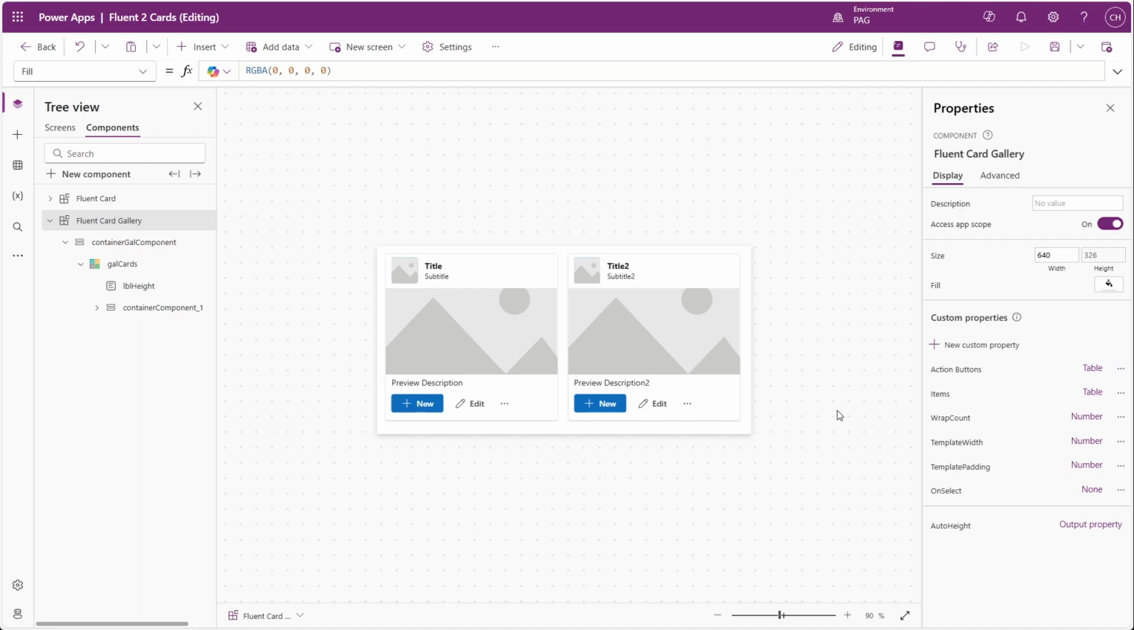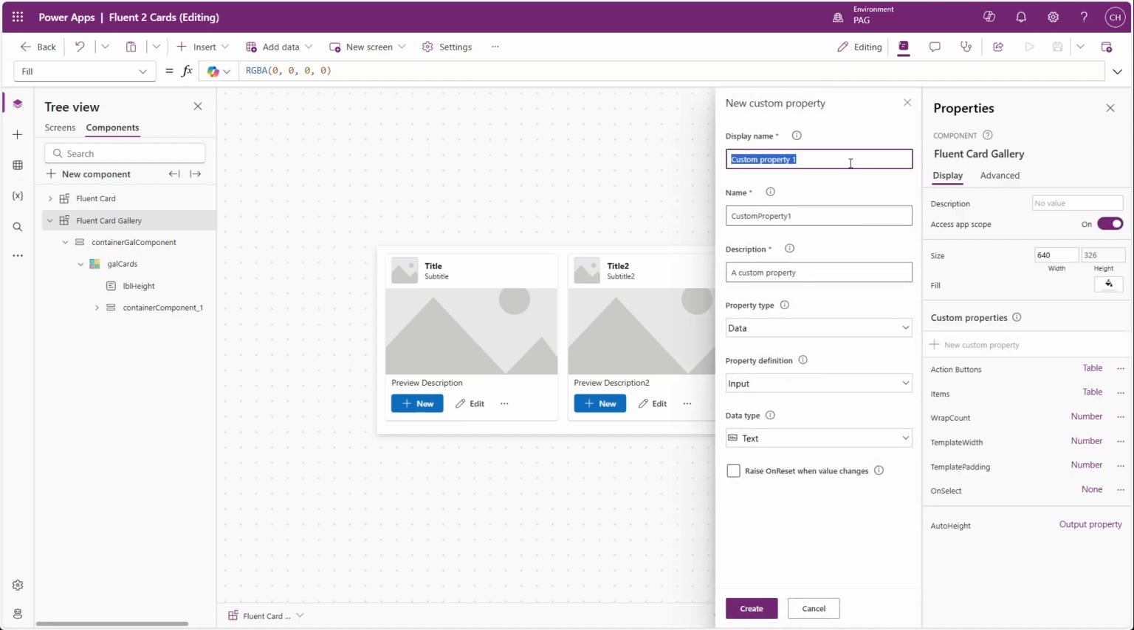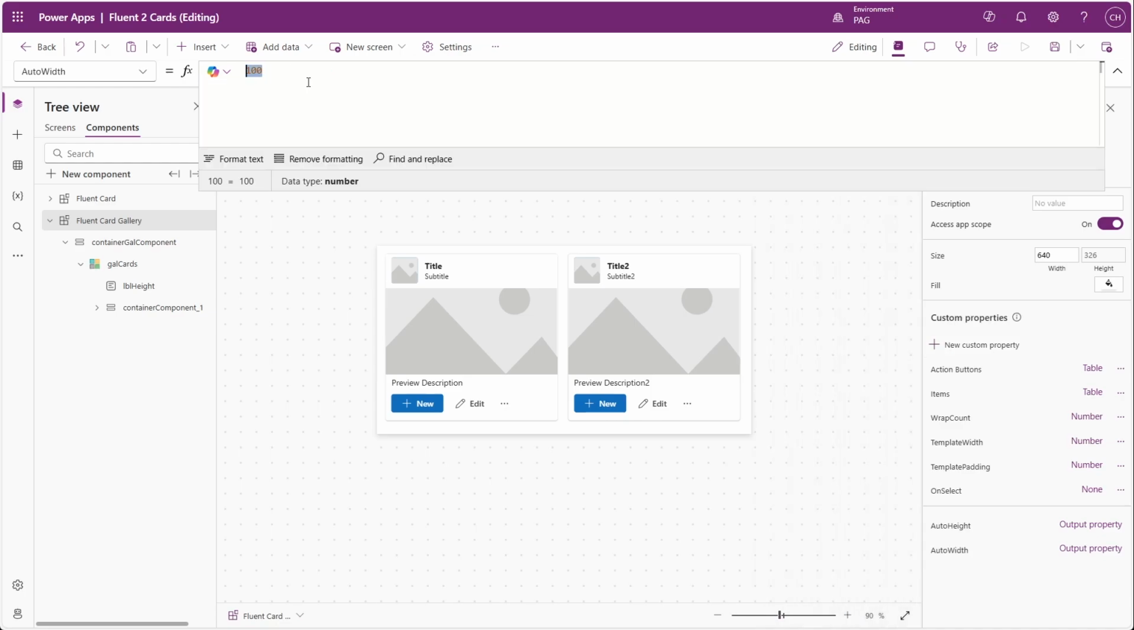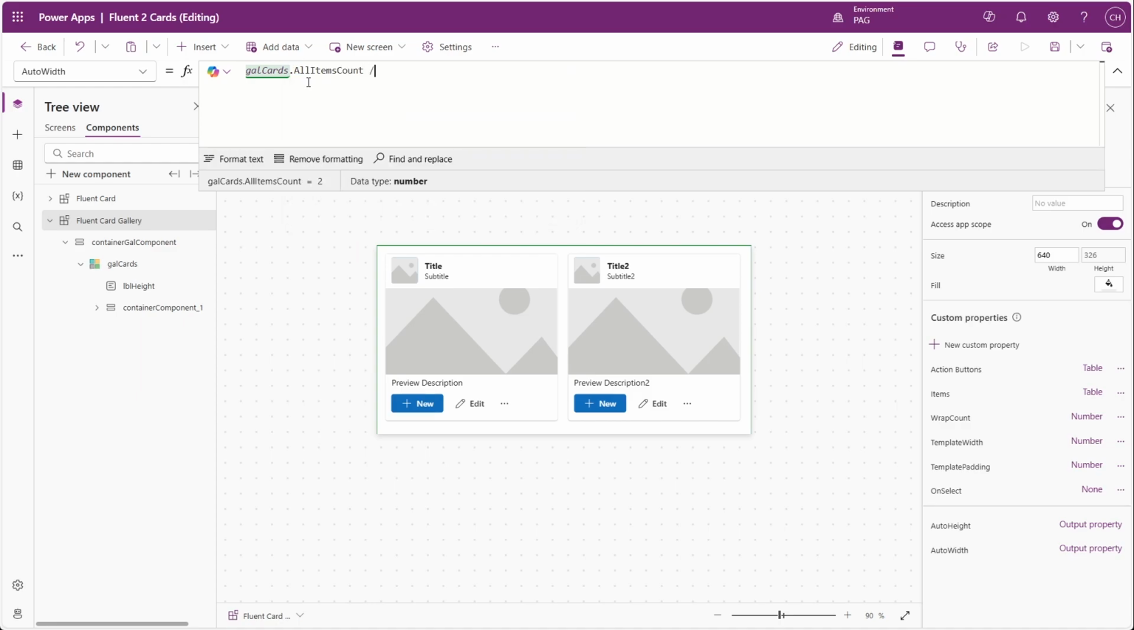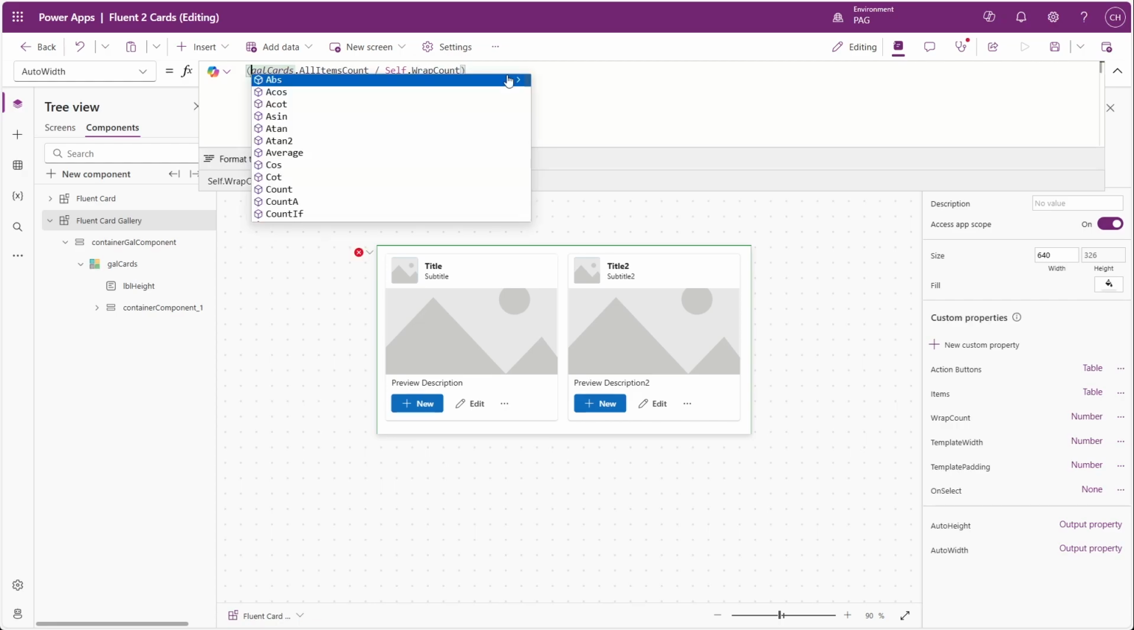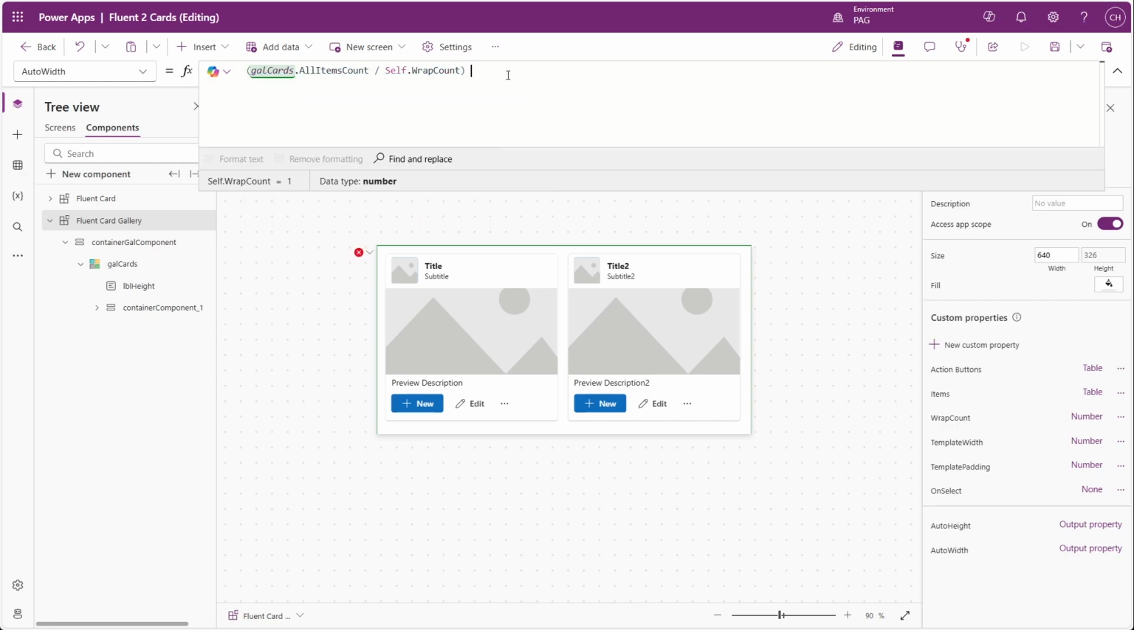Next, I'll show you how to automatically adjust the width of your control. We'll add a new property called AutoWidth, and we'll set it as a data output of type number. The value of this property is going to be our gal_cards.allItemsCount divided by our wrap count, which is self.wrapCount. We want to multiply that by our template width, which is self.templateWidth.